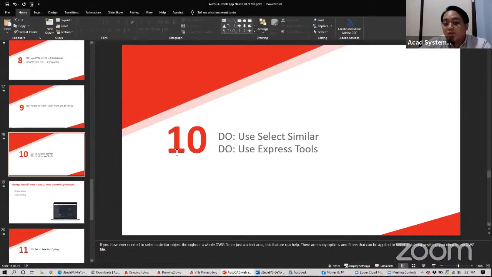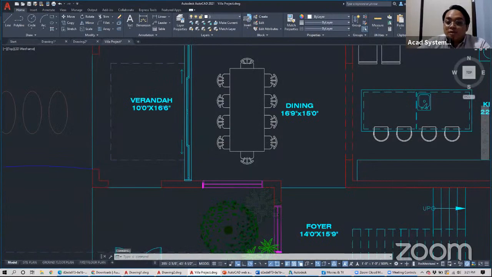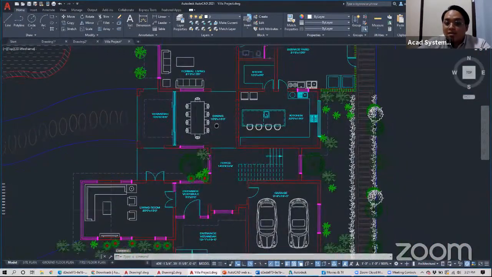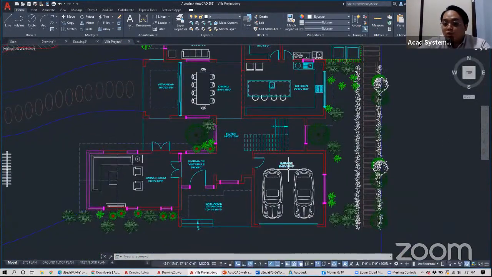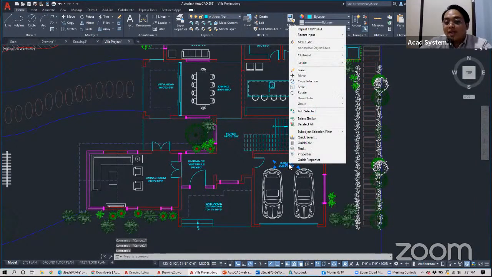Next, number 10, we have do use select similar and do use express tools. For select similar, maybe we can relate more to this. Let's say I have this drawing here. I have the name of the place. Maybe I want to isolate it for a while. And also I haven't put it into one layer. Maybe it's all over the layers. So I have to click it one by one. But instead, you can reduce your time by right clicking and then select similar.